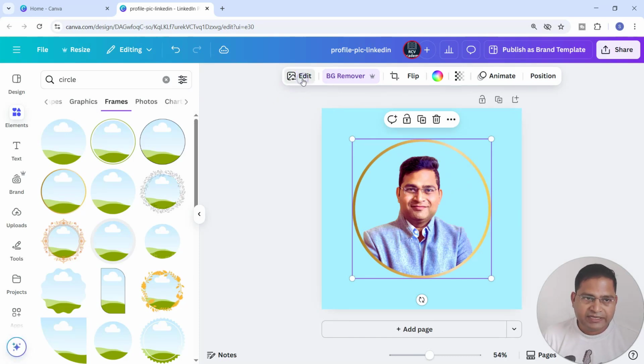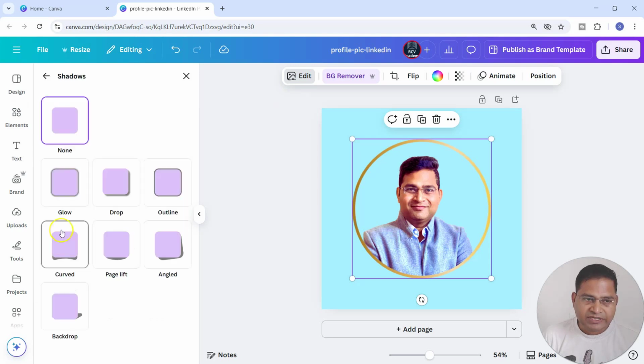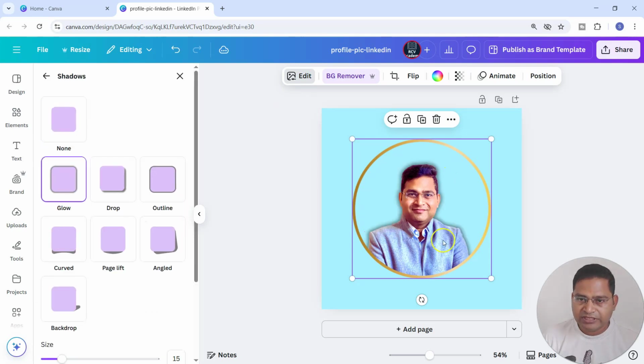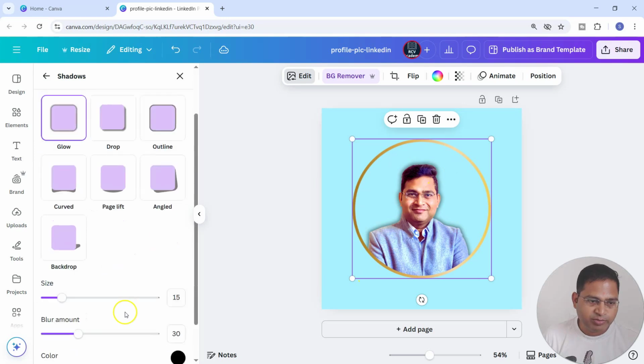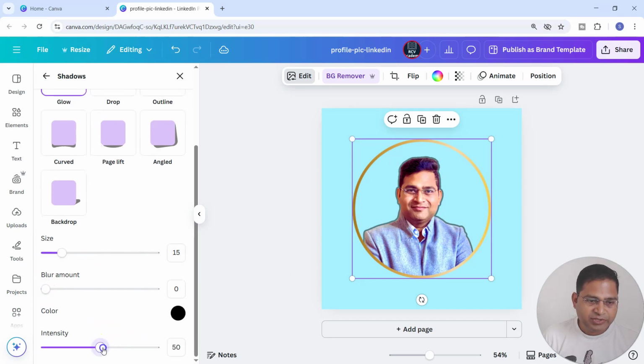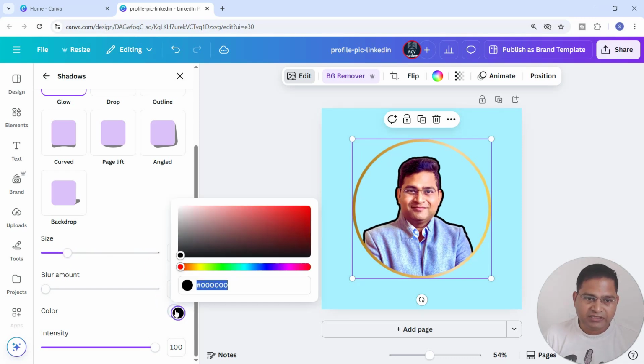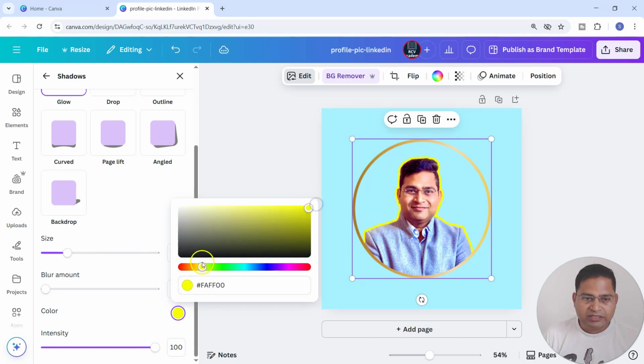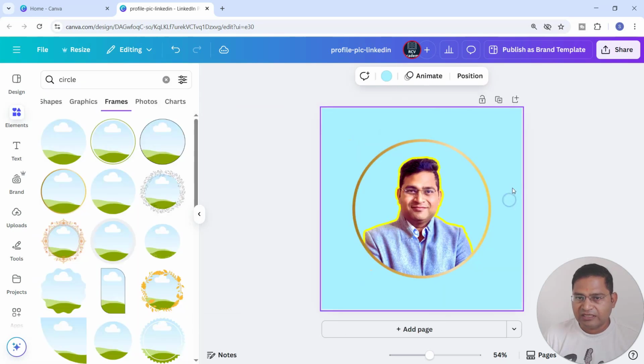And we'll go to the edit again, and let's add the shadows and the glow shadow. Now you'll see the glow shadow is appearing absolutely perfect. Even if I don't have the blur there, it is absolutely perfect. And I'll keep the intensity to the max so it shows clearly, and the size is 15. You can increase or decrease the size accordingly. If you want to change the color to something else, let's say for example the yellow color, then you can go ahead and change that color as well.